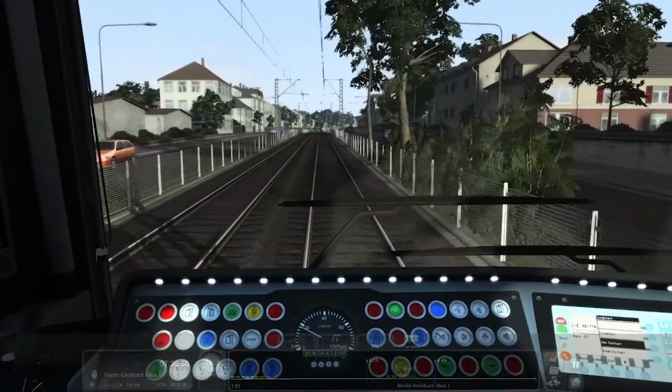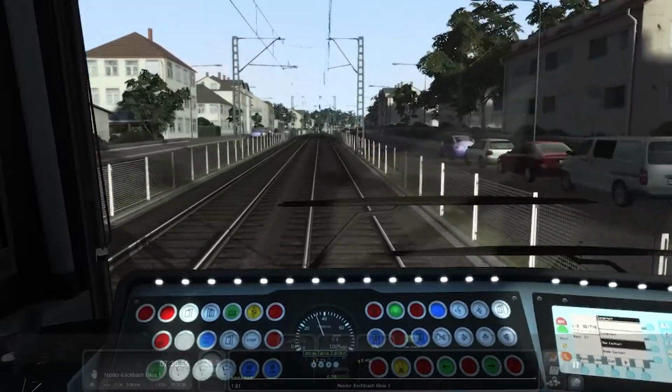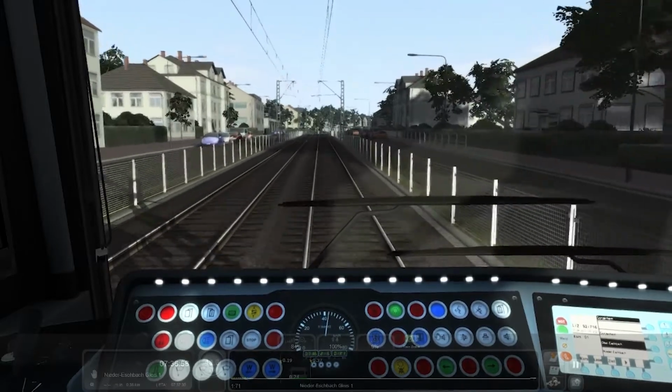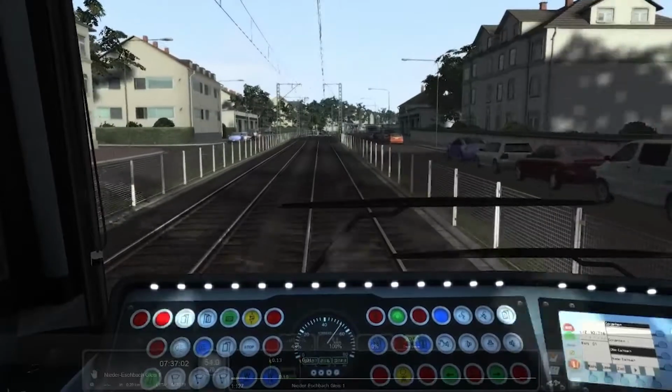Early with the brakes there, and this will get better in time as I get used to the line and the tram and how it operates and the environment that I'm in.